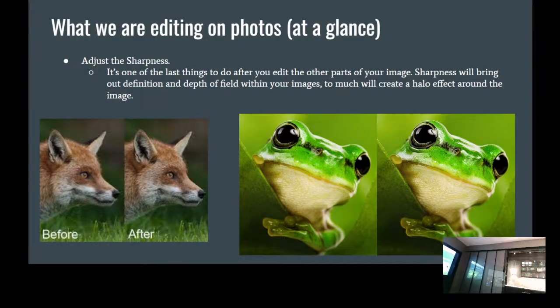Sharpness is going to bring out definition and depth of field within the image. If you do it too much, though, it's most likely going to give a halo effect. On my side, the fox shows a halo, but I think the frog is the best example of a clean, sharp image. The frog itself is clear on the right-hand side. You can see the shine from its skin. Whereas the fox has a little more detail, but it looks washed out or haloed.